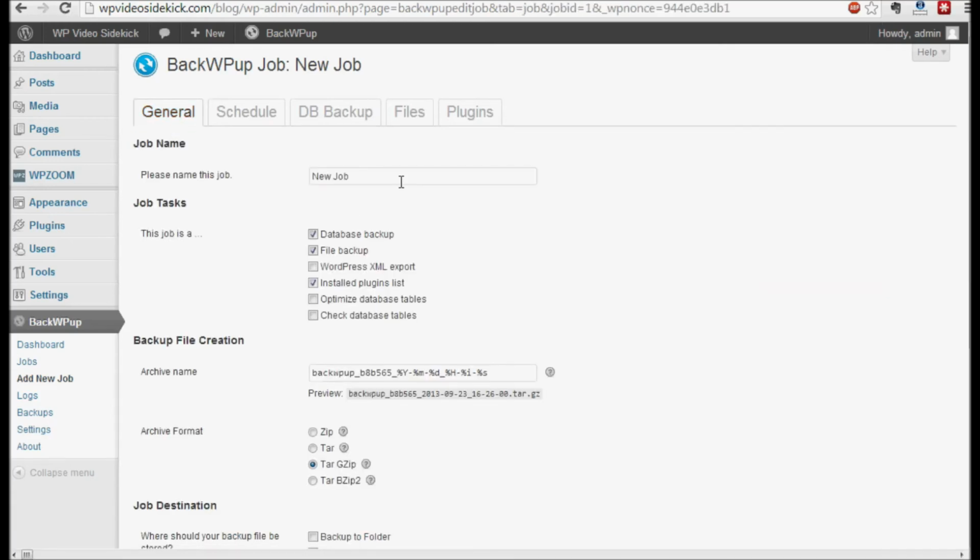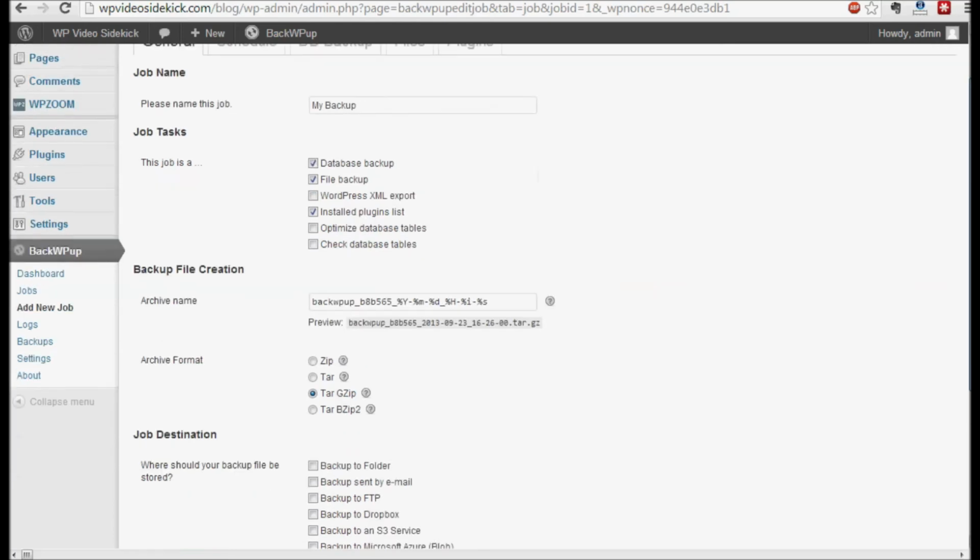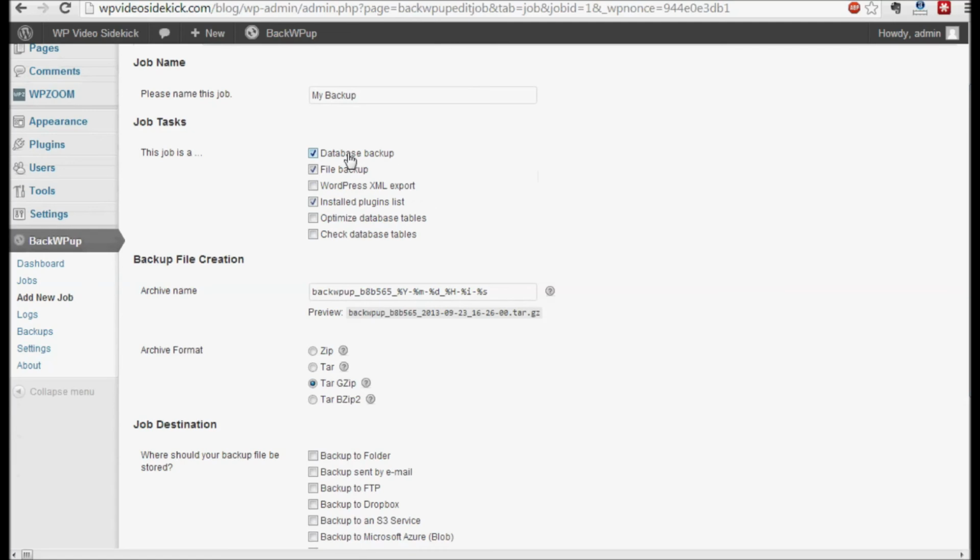And the first tab we have is the General tab. So you want to name the job for your purposes. I'm just going to call this my backup. Then the next thing is the job tasks, and this is just where you determine what you back up, and the defaults are fine: your database, your files, and the installed plugins list.